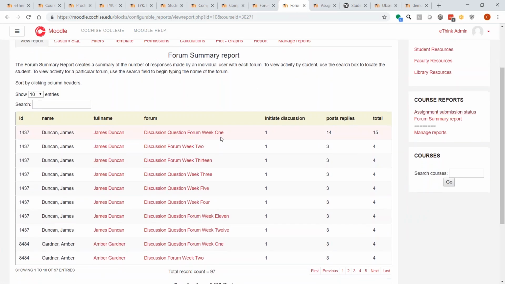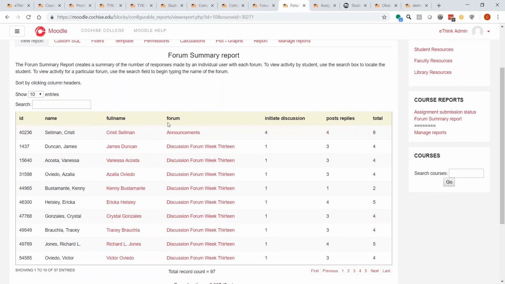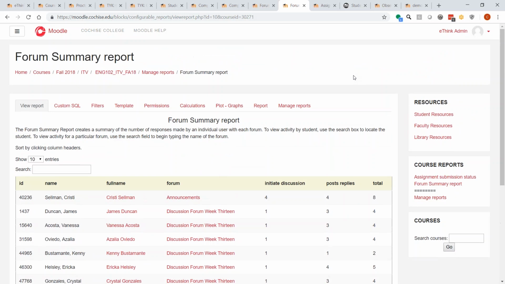So being able to see down at the course level for different forums, how much did individual learners participate, how many times did they initiate discussion. So really giving you a lot of the data that you're going to need to be able to think about and to look at how learners are engaging across the board.